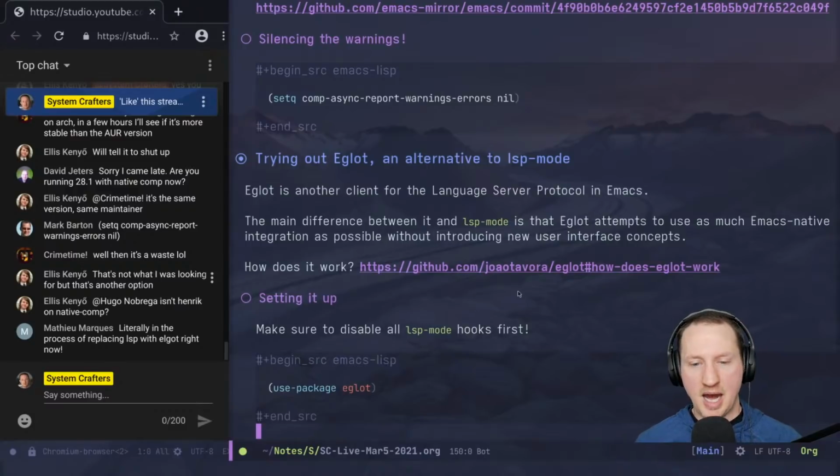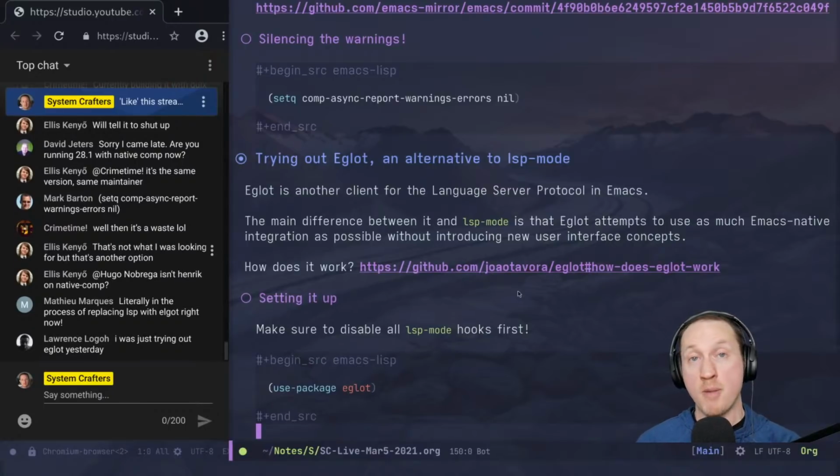The biggest difference between LSP mode and Eglot is that Eglot attempts to use the inbuilt user interfaces for a lot of the same functionality for IDEs. You may not already know this, but there are quite a few packages built into Emacs that are meant for IDE-like functionality, like imenu, eldoc, or xref. There are a few packages that do a lot of the same things, like giving you documentation strings, letting you select from symbols in a file, or navigating definitions, etc.